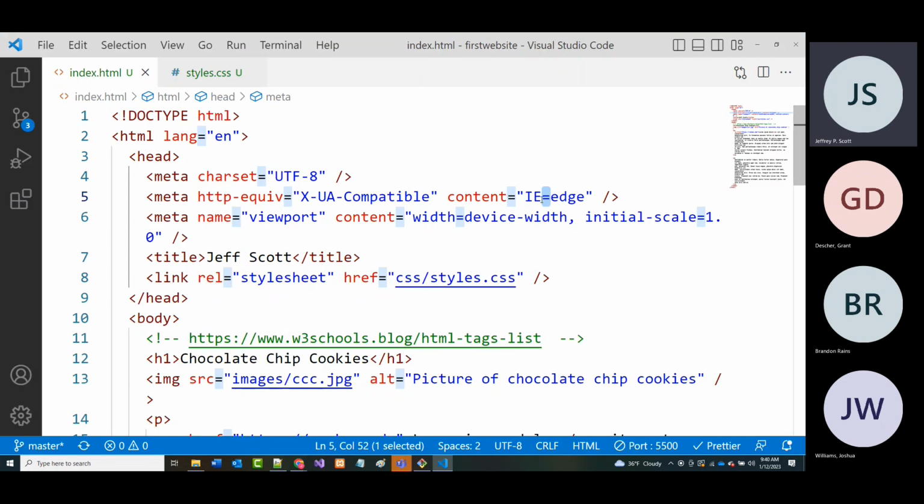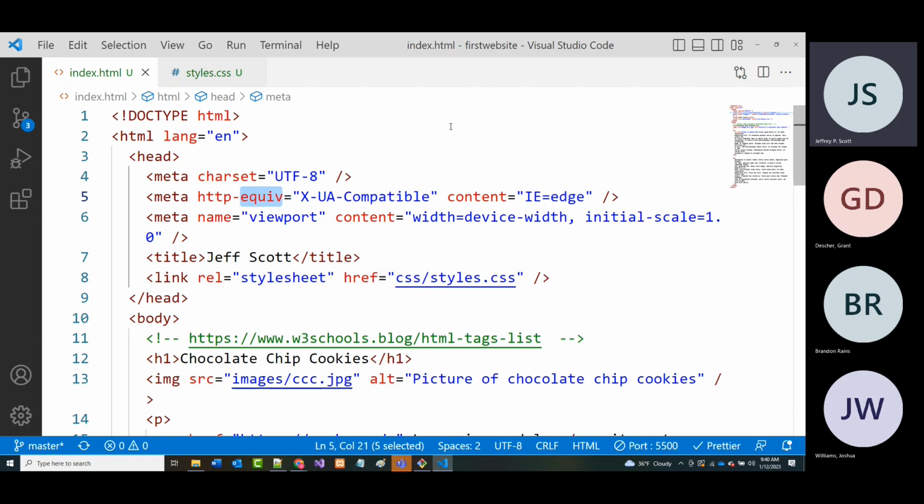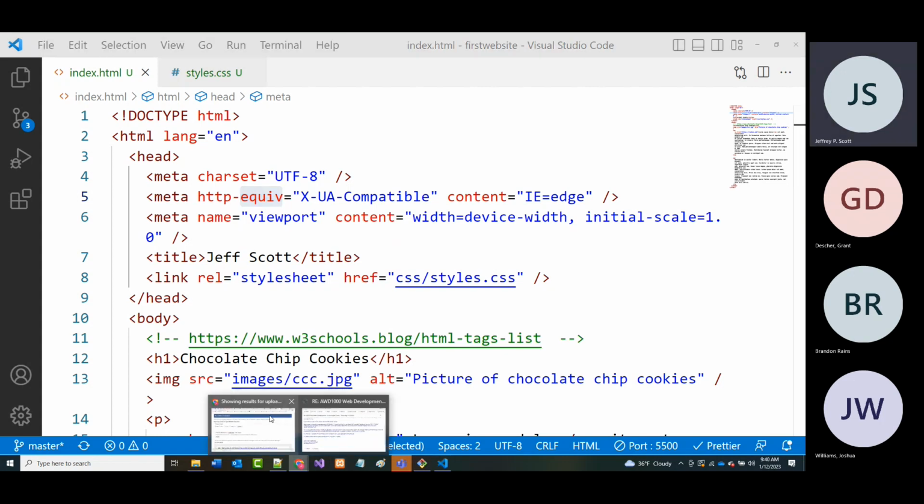IE equal edge. Brother, did I lose you guys again? All right. Hopefully you're back. This should say IE equal edge right there. And I spelled that wrong. I spelled it as EQUV. It should have been EQUIV. That's just another reason that you want to use Emmet and use that exclamation point. All right, because it's just less that you have to type in, so there's less of a chance you're going to screw it up. All right.